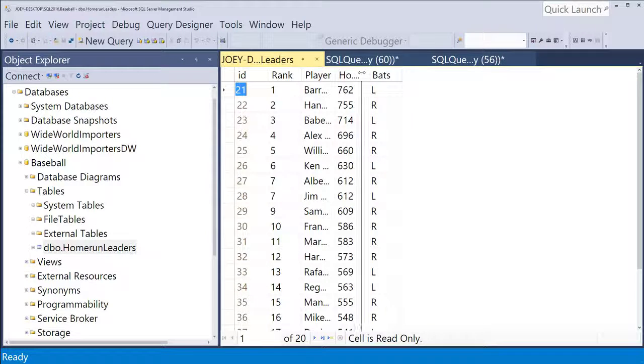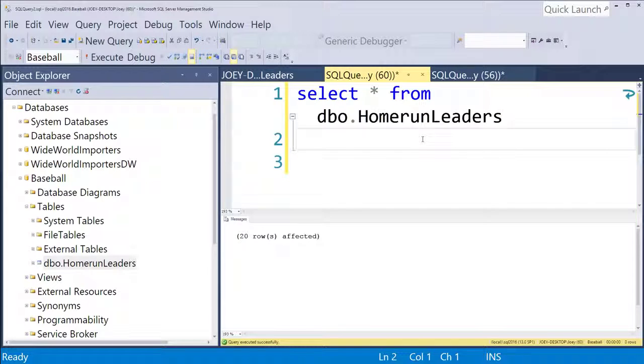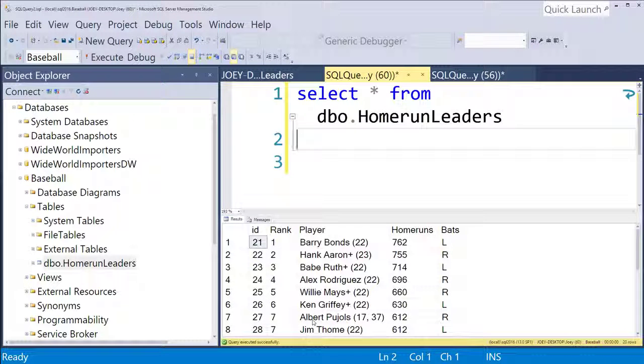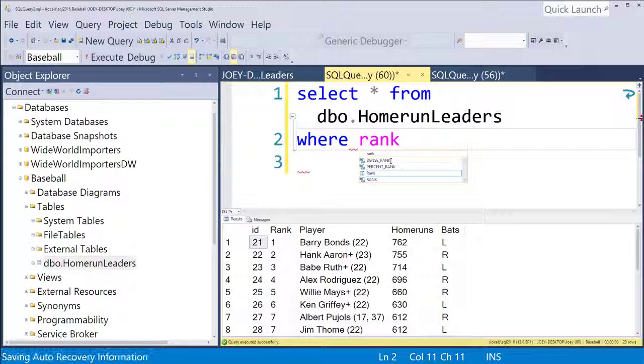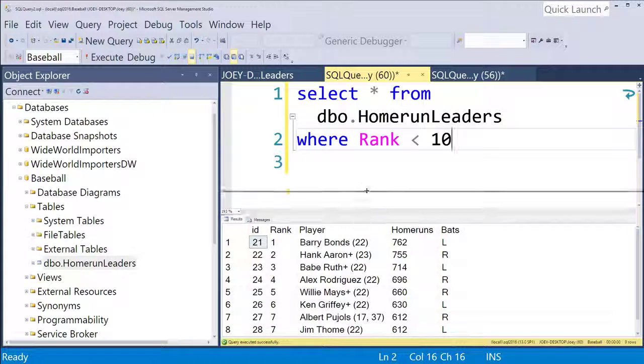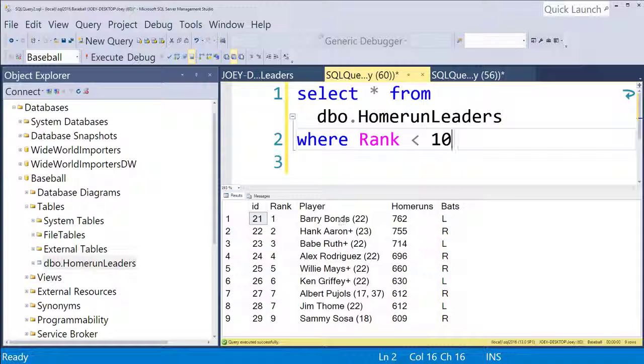But we've got some data now, and so if we go back to this and do a select, there's our data. So we created the table, inserted a little fake data for us to test with, and now we can query it. And so we can say where rank is less than 10. And we see our top 10 basically. There you go. So Barry Bonds all the way through Sammy Sosa. Anyway, so that's the create table statement.